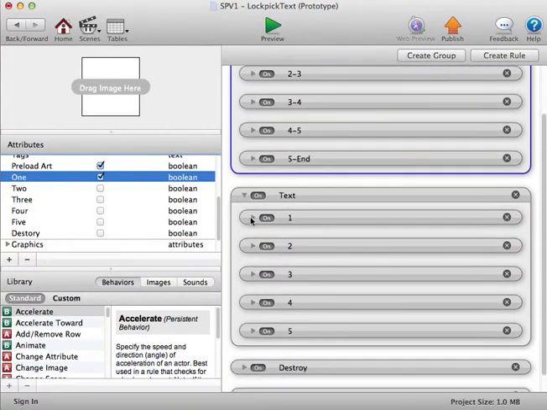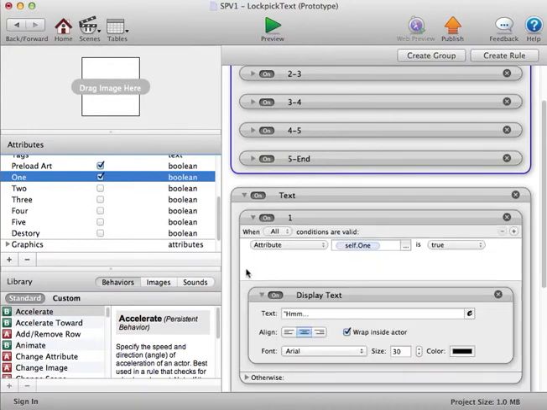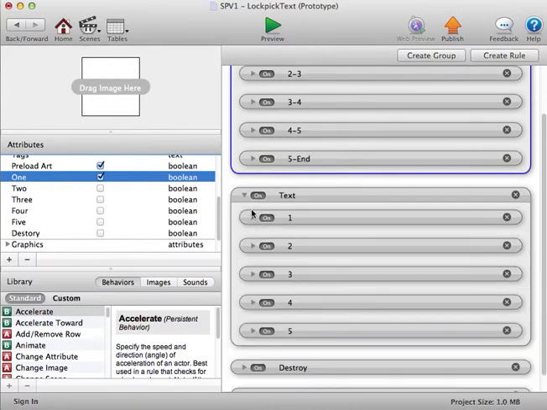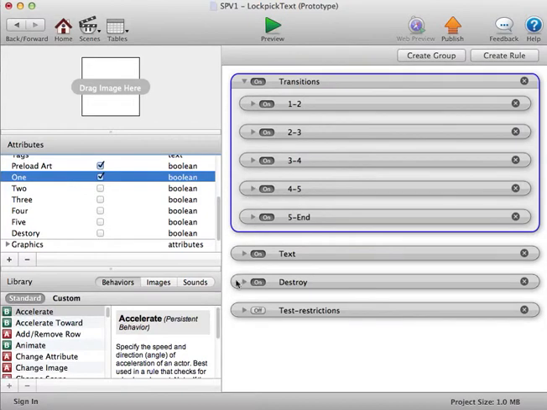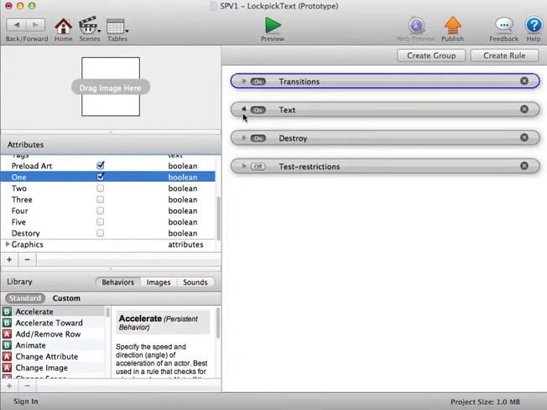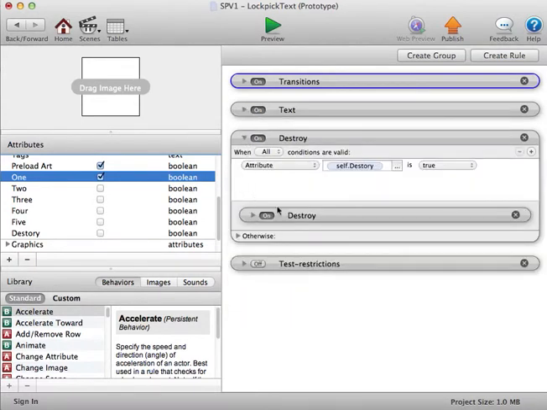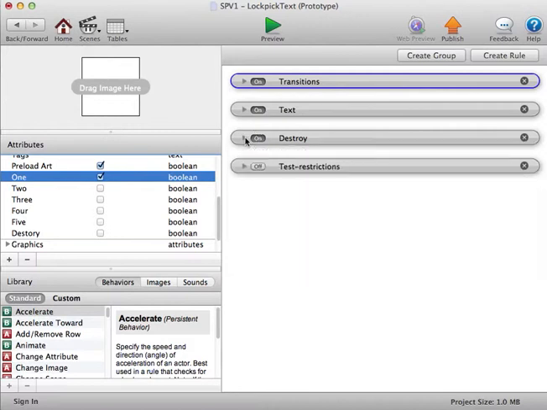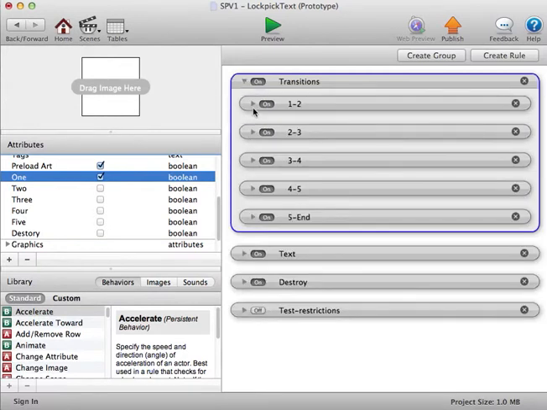Then the way that I had it set up was that the transition, when 1 is true, it displays the text. Same thing with 2, 3, 4, and 5, as you can see. Then it destroys the last one, so because there are only 5 text boxes, the text box destroys itself.